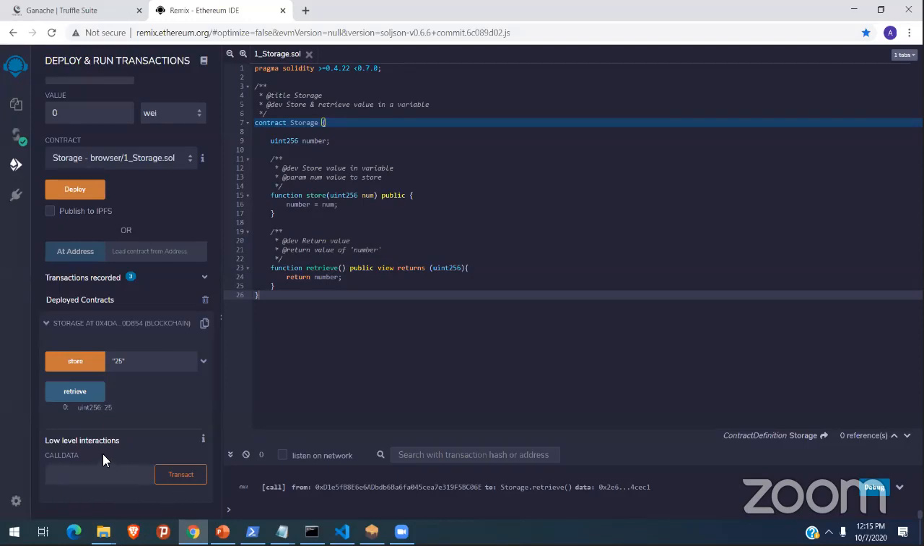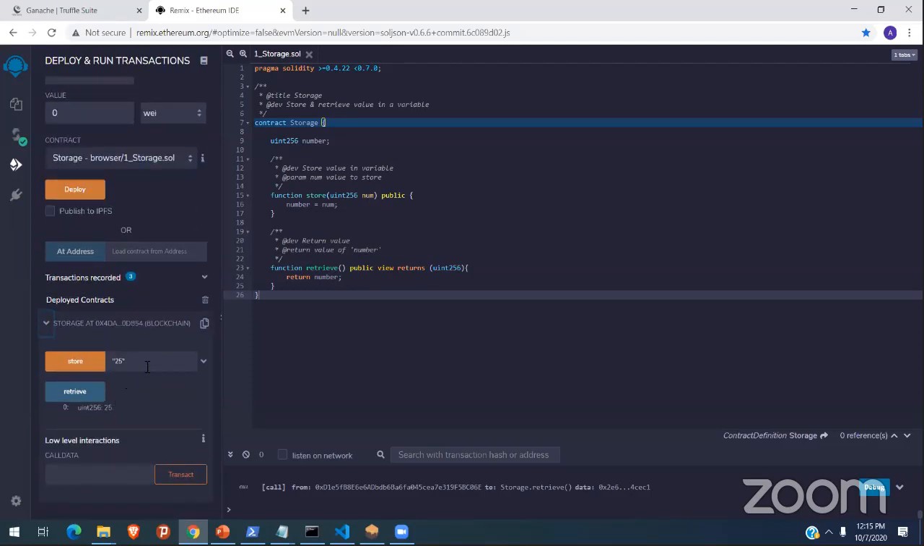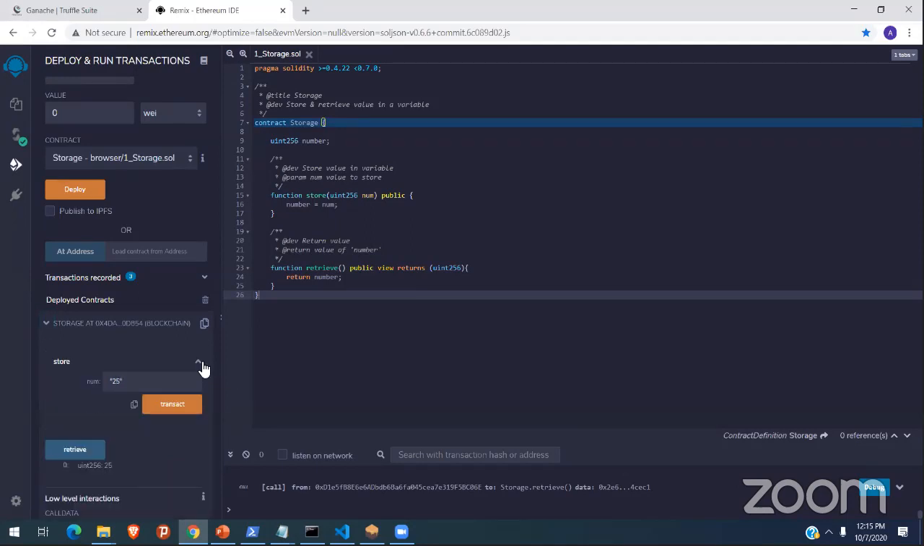But the thing is, when you selected that storage, did you insert that number in the store directly, or did you do it like this? No, you have to do this. You have to click that drop down and enter it. Just try it like that.